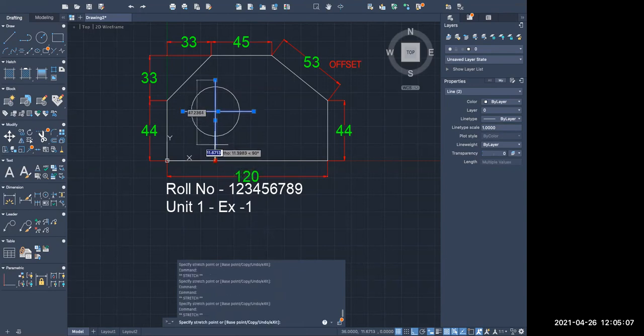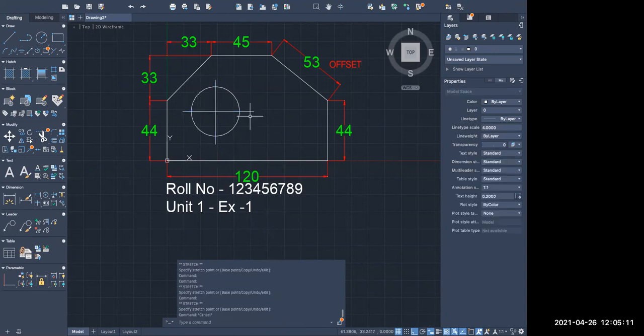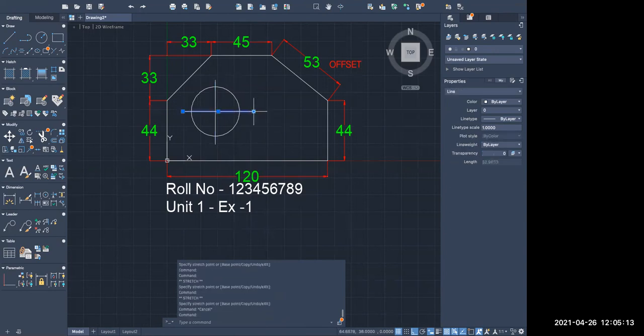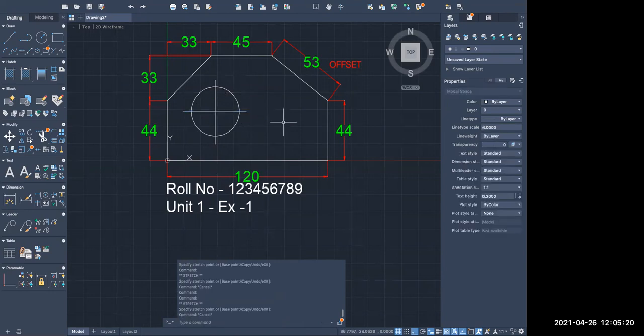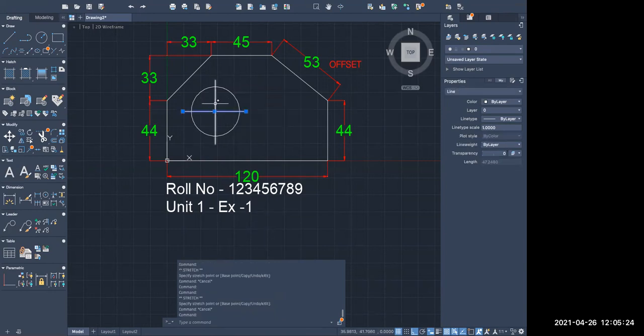So accordingly, you can stretch or reduce the line lengths as per your requirement, because I want to convert it into center line. So these two lines, I have reduced its length. Now, how to change the line type? I hope you all know this. Select the line which you want to change, and here you will be able to see line type. Change it to center line.